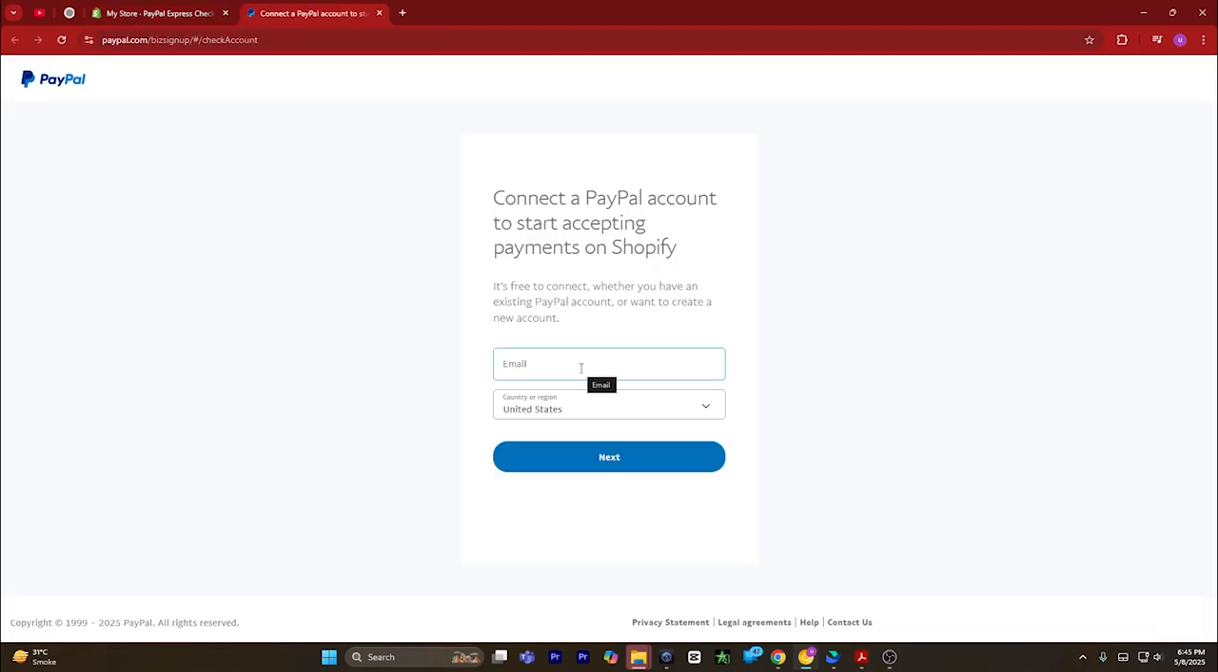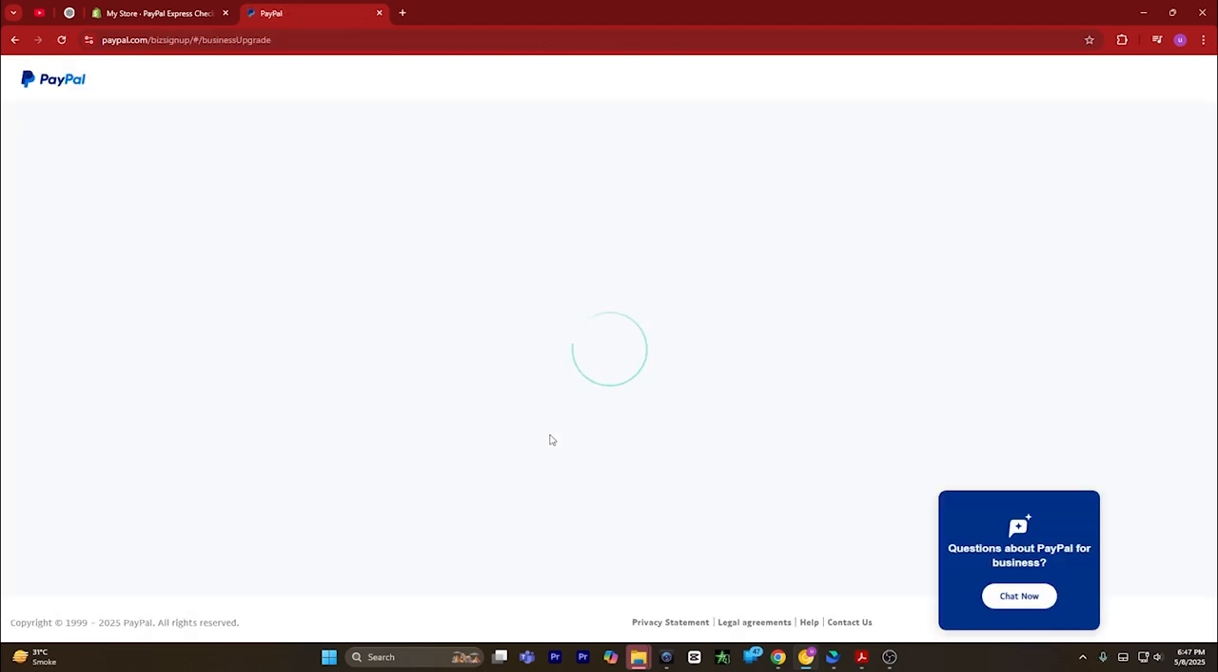Once the page has been loaded, you have to select the country or the origin. Once selected, you have to input the email address of your PayPal account. Now once two-step verification has been confirmed, it will open a new page automatically.